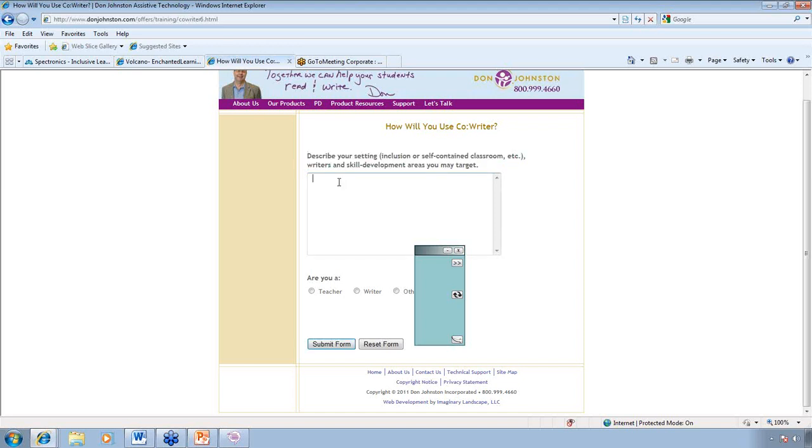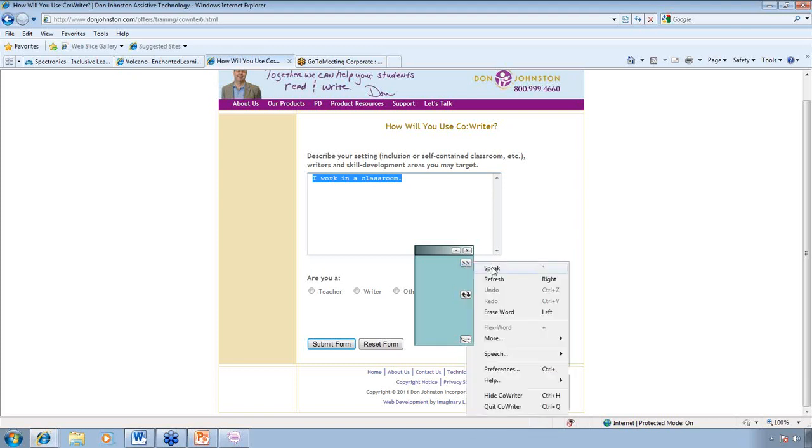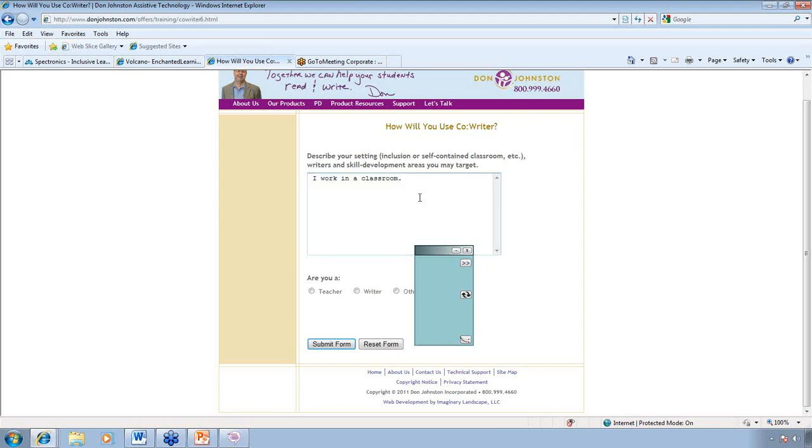Then I can put my cursor in the area that's available for me to write my answer, and I can start to write. I'll write: I work in a classroom. And classroom is already there. I work in a classroom. I can go back and make sure that's being produced correctly. Highlight what I've written in Co-Writer, hit the speak button. I work in a classroom. And that's good. I'm right to go.